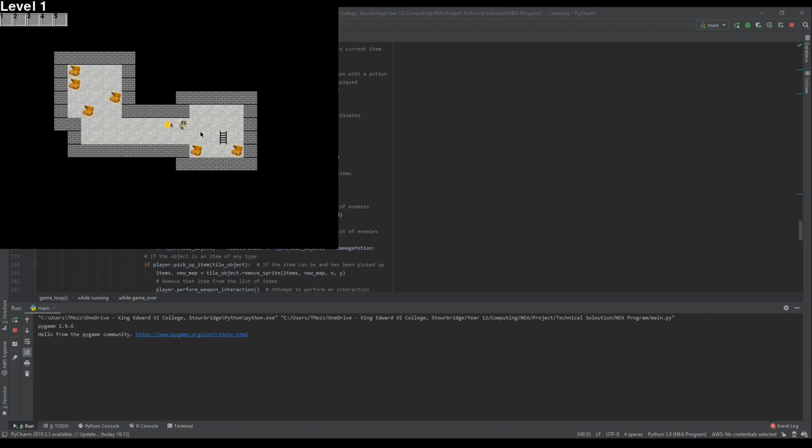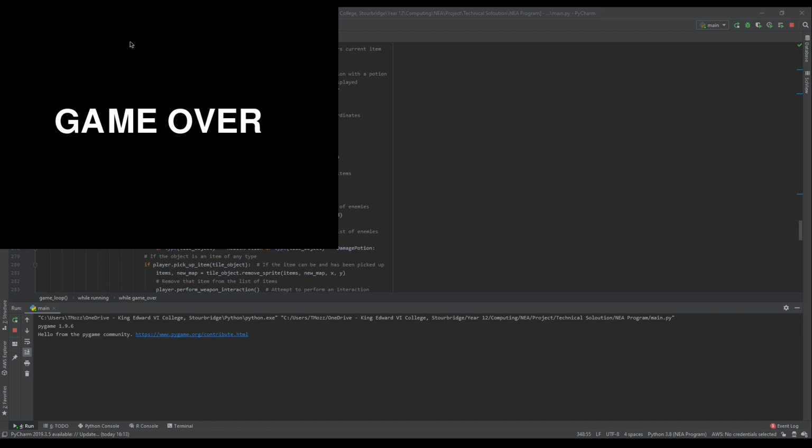Our health is now at 0. I'm trying to move, but it will not let me. It goes to the game over screen. So this therefore proves that when a being's health reaches 0, they die, and no further action is required.